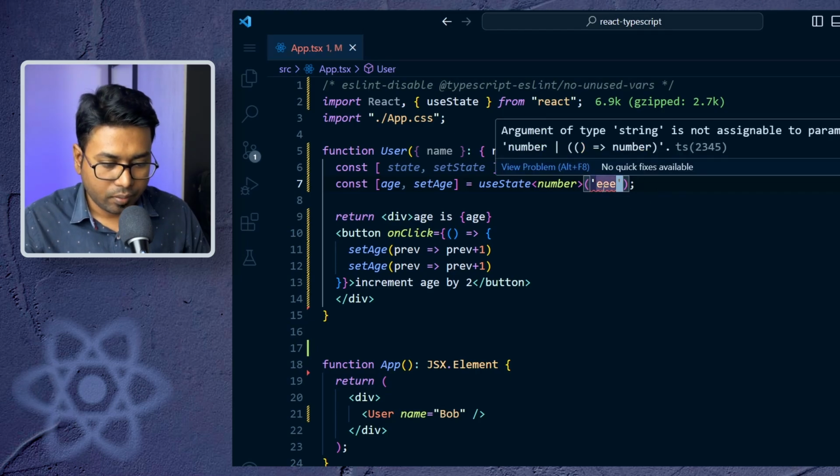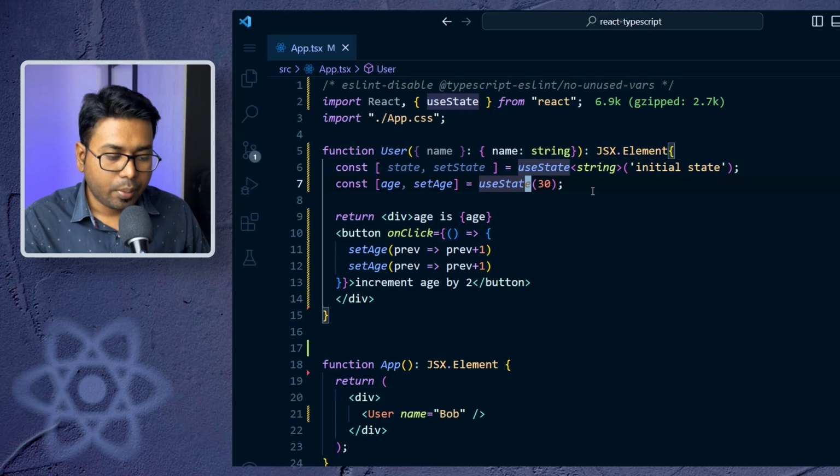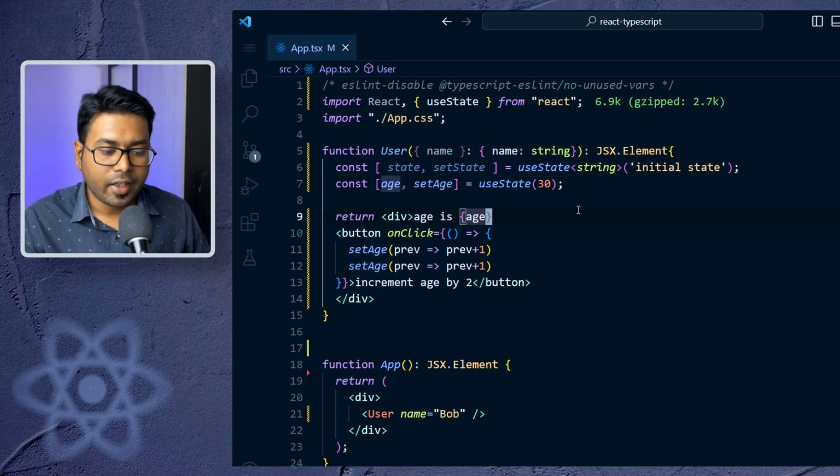This will throw errors. And if you have any complex type, then also you can create one interface and you can add that here. And if you're not adding this type, then also TypeScript will infer the type from the value that you're passing. So suppose I'm removing this number type, then also this setAge function will contain number type. But yeah, if you're writing TypeScript, then you should always write types also.